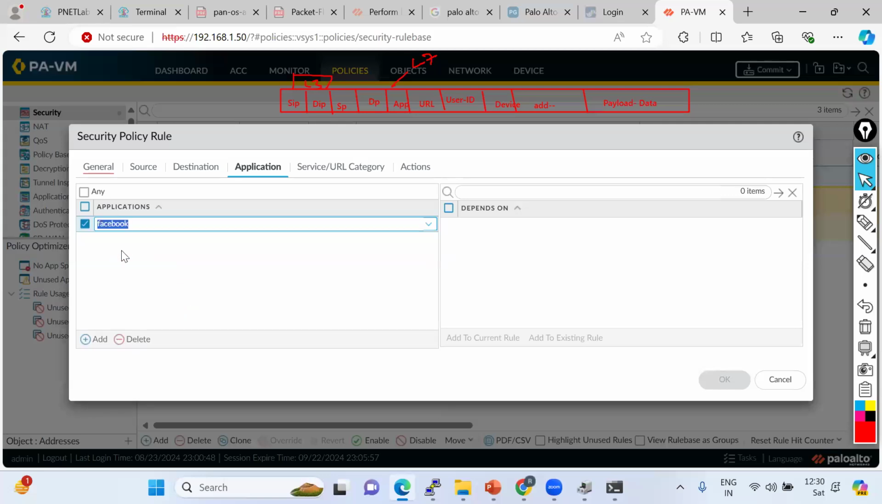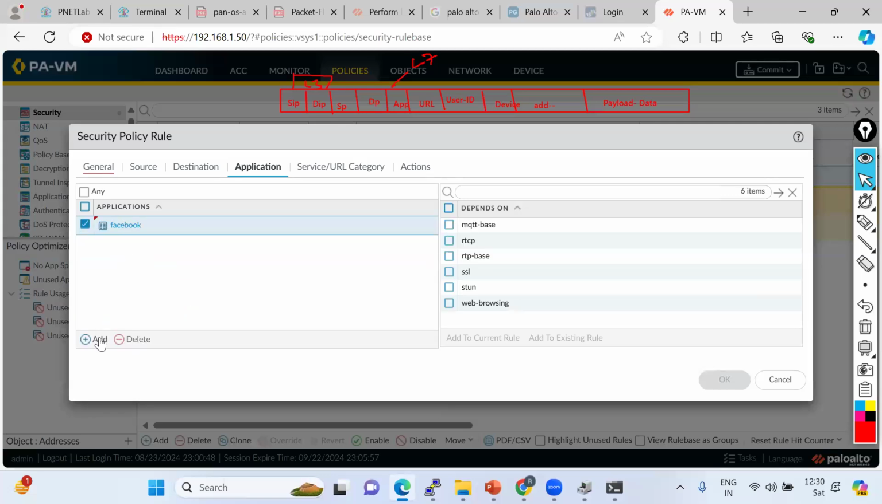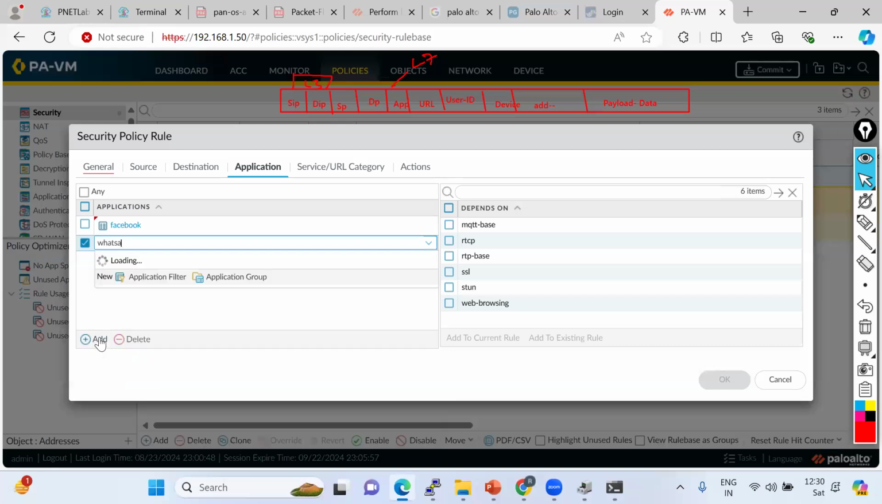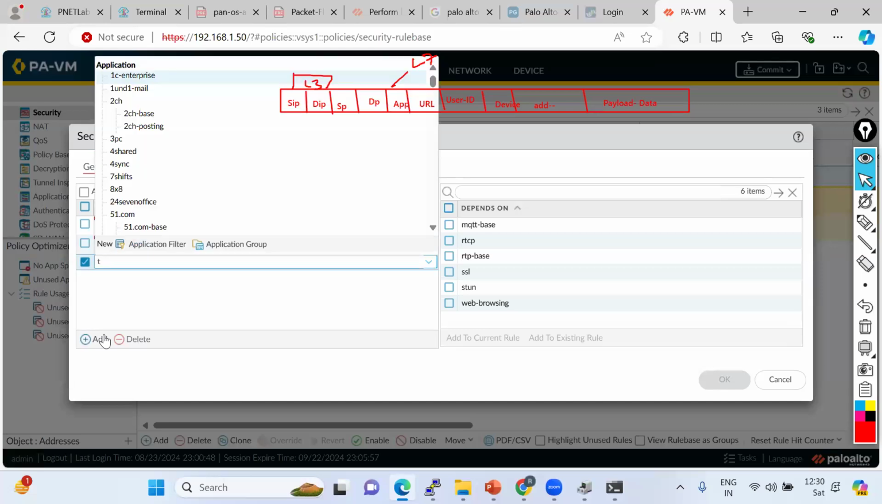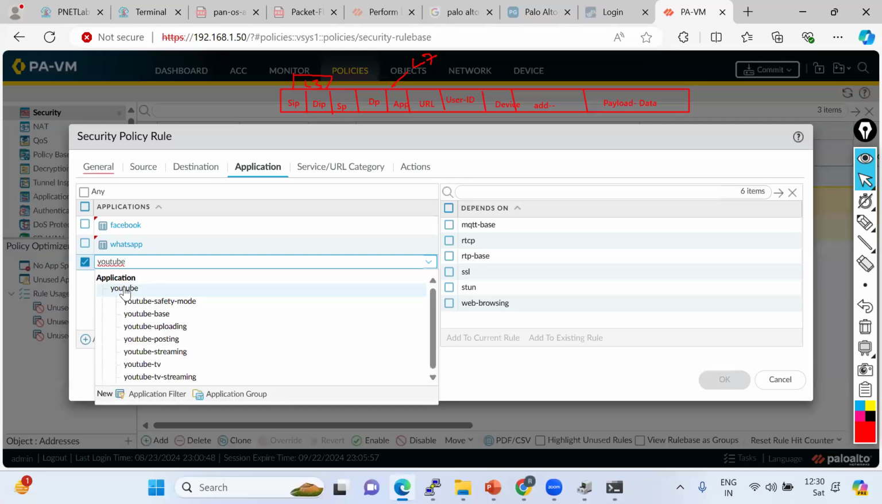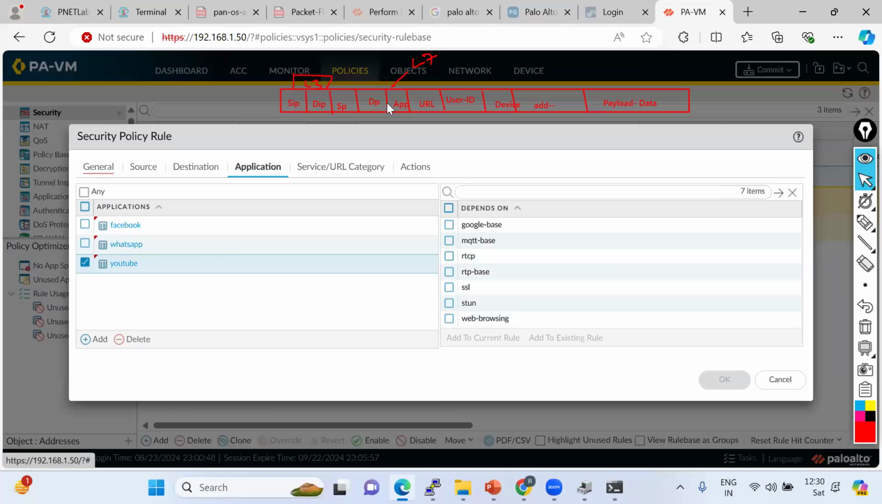We'll discuss more detail. What is Facebook? I want to access WhatsApp. These are the applications. So this WhatsApp is going to be there. I want to access YouTube. So YouTube is there. So this is application based, so the layer 7 application is going to be checked, right?